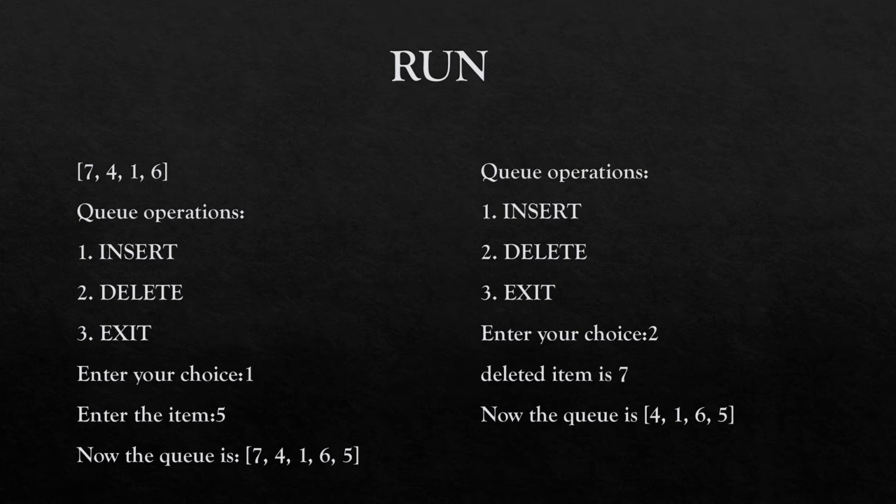Now run the program. It will show you different queue operations. Let's say the choice entered is 1. It will ask for the item. Let's say the item entered is 5. Then 5 will be inserted in the queue like this at the rear end. Now if you want to remove one element from the queue, then the deleted item is 7, which is deleted from the front end of the queue.